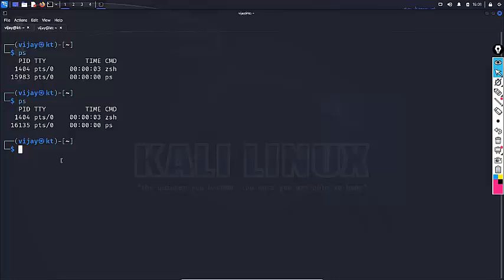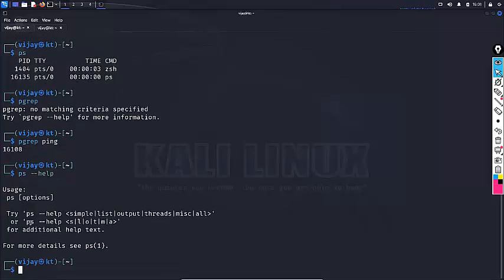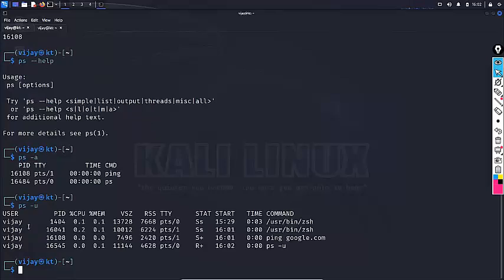Okay, so the pgrep command will display the PID. Here I need to provide the process name, ping, and it will display the PID of the running ping process, which is 16108. With the ps command you will get the help information. ps -u will display the information about the users, which user is using the process.